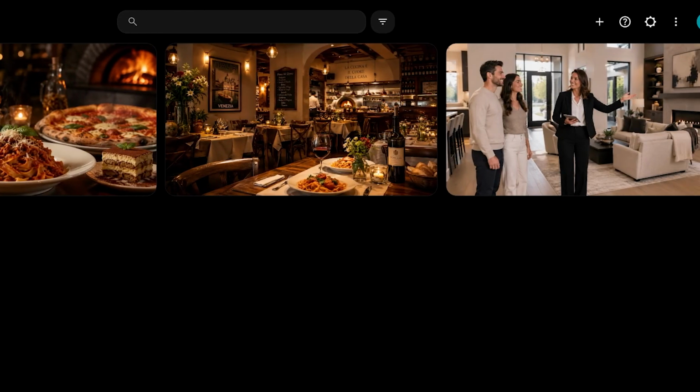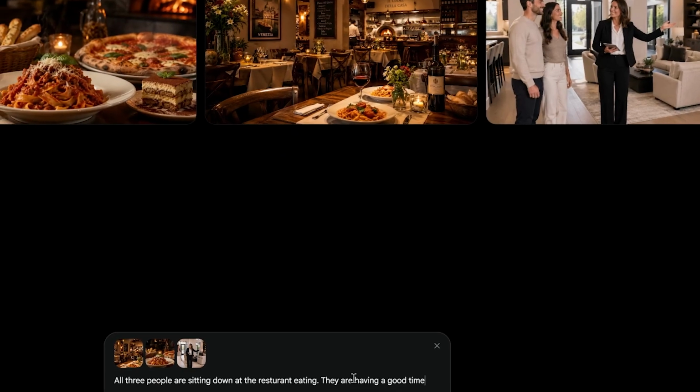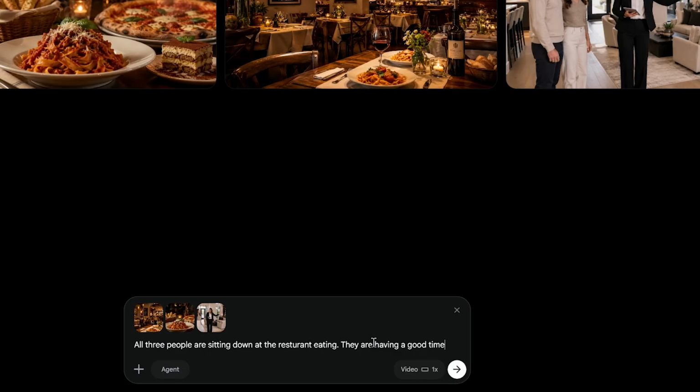So here's the deal. Veo 3.1 Ingredients to Video lets you feed the AI up to 3 reference images. And instead of generating some random AI interpretation, it actually keeps your product looking accurate. Your actual pasta dish, your house listing, your actual product. That's a big deal because most AI video tools hallucinate. You give them a photo of your restaurant and they generate some generic cafe that looks nothing like your spot. But Ingredients to Video solves that problem.